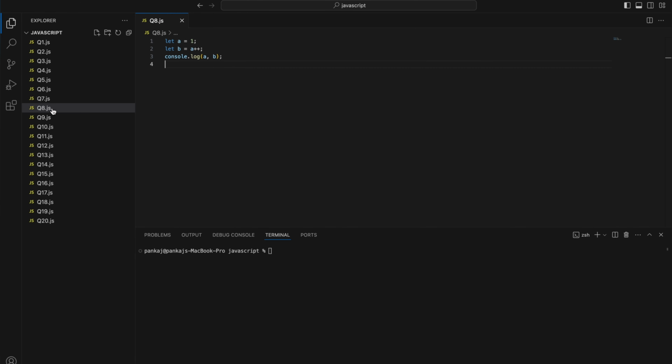Next question, question number 8. Now, we have here post increment: a++ increments a after running its code. So B is assigned 1 before A is incremented. So this 1 is assigned to B, and then after this A will be incremented. So A and B will be 2, 1 because A is incremented after this line and B is still 1. So if I run this, 2 1. Okay, so let's go to the next question.